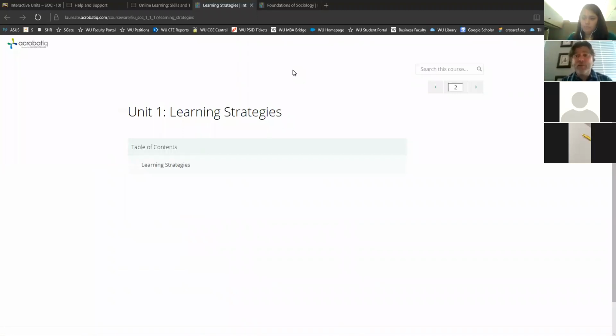First thing I want to point out with Acrobatic is you have a way to surf the course over here. From unit 1, you'll always see the table of contents available, but it's not an active link. I can't click on it and get to the table of contents. That can be really frustrating. Certainly you could search the course for a key term, but that may not get you where you want to go. But the table of contents in Acrobatic is always on page 1.